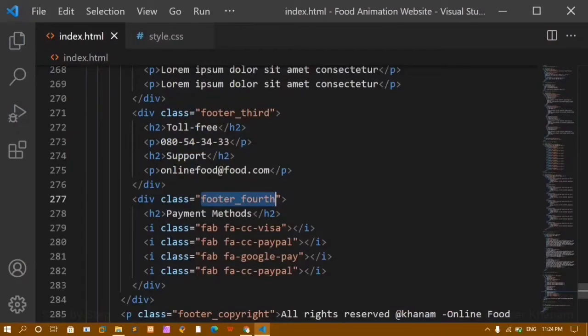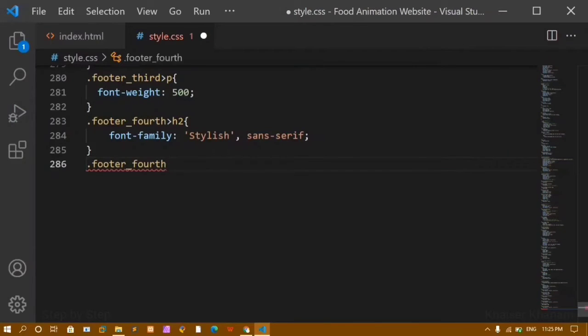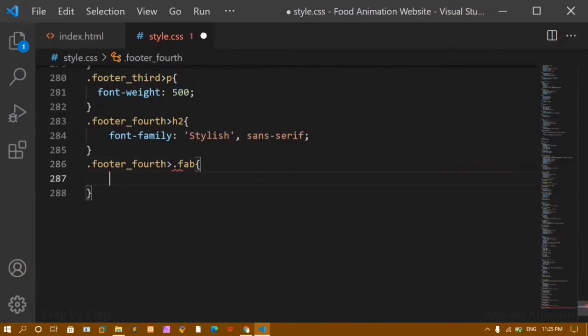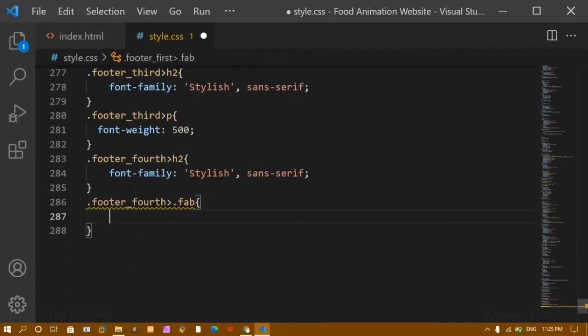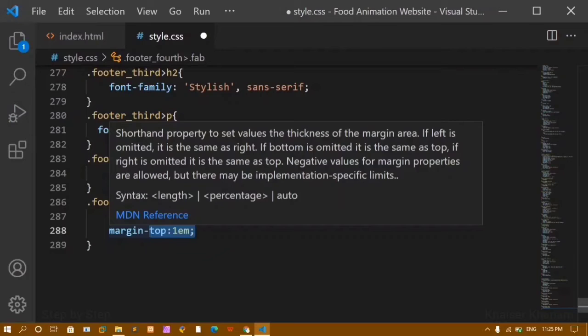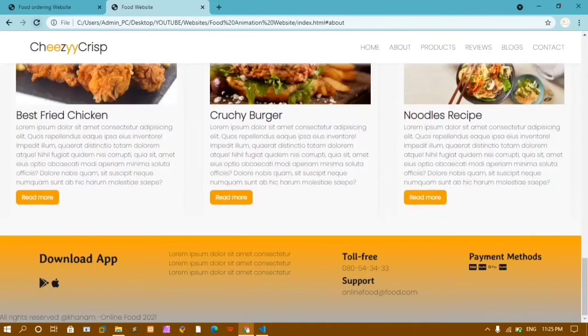Inside this we are having icons. You can see inside this we are having these icons. So from here I'm going to copy this one and paste it here, and inside this I want to style the FAB class. For this I want to increase the font size. I'll copy this and paste here, and instead of giving only margin top, I'll be giving all 4 values. Margin top I'll be giving 1 em, margin right I don't need anything, margin left 1 em, and margin bottom 1 em. I'll save this and refresh this one.